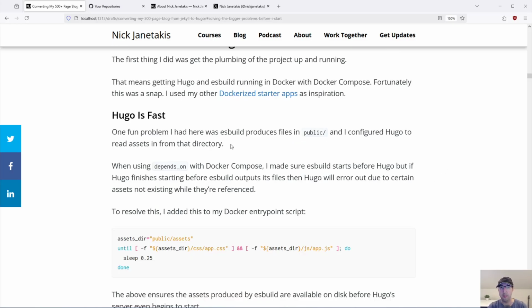I actually ran into problem number 1 here, which was Hugo is pretty freaking fast. So, one fun problem I had here is ESBuild is configured to produce JavaScript and CSS files in a public directory, just public slash, in the root of the project, right? And I configured Hugo to read assets from that directory. And what was crazy here is that ESBuild, by the way, is also quite fast and written in Go. It's a quick tool.